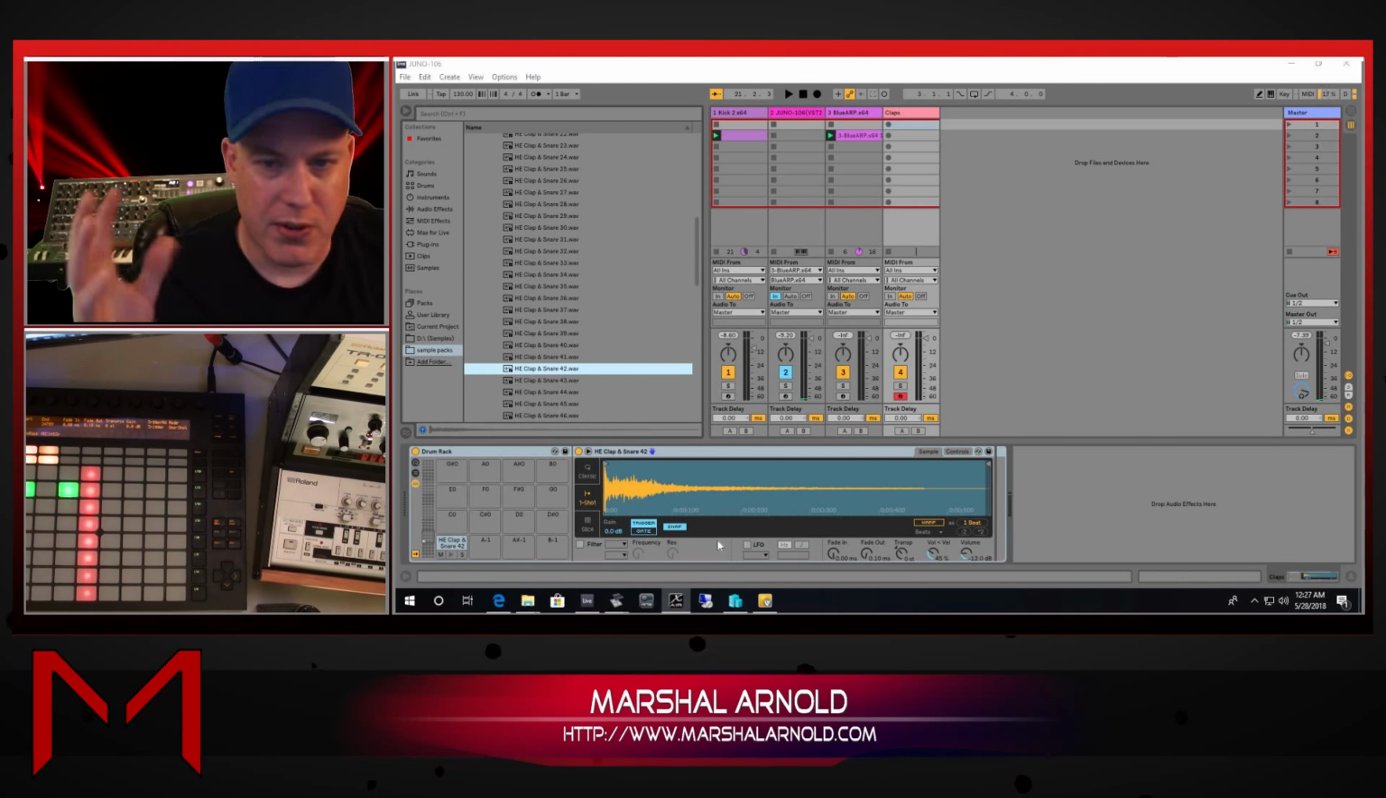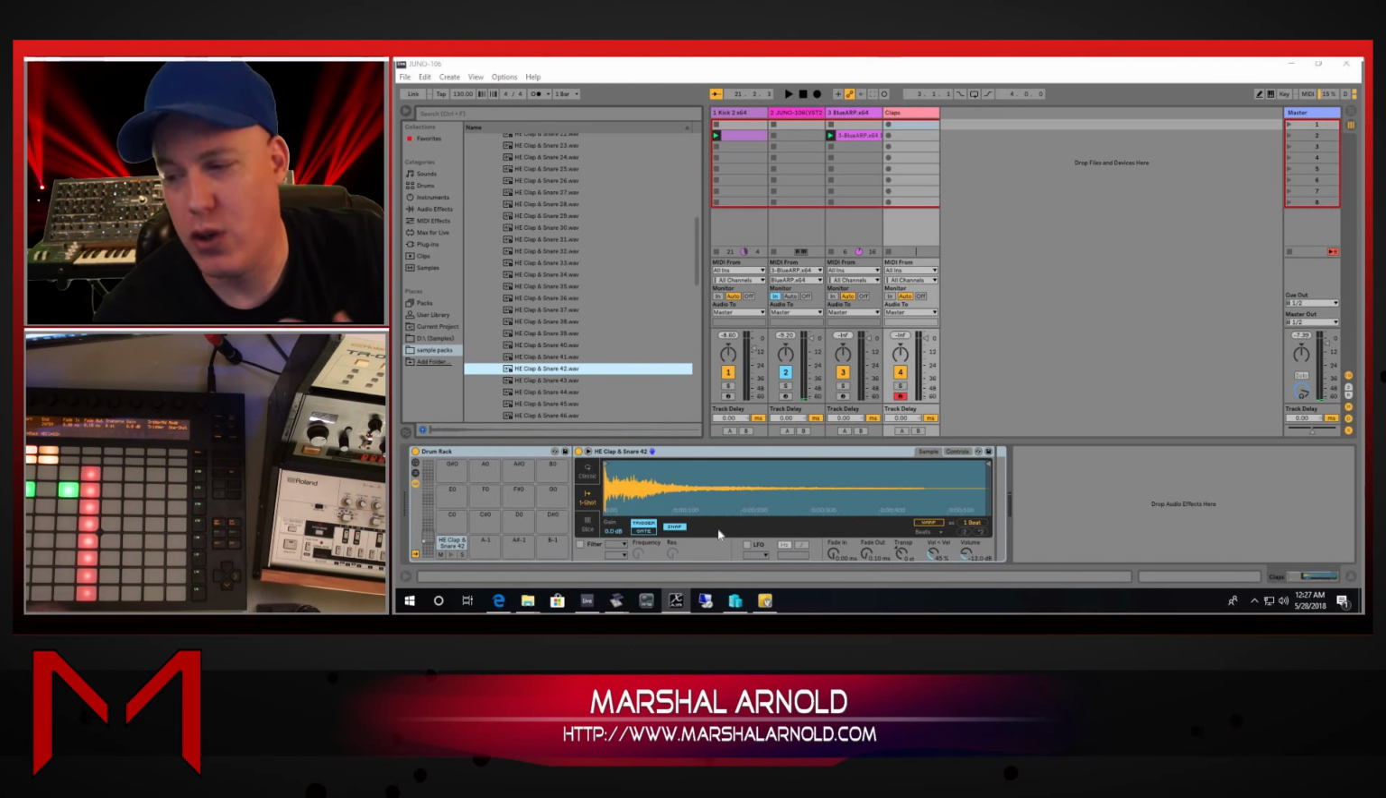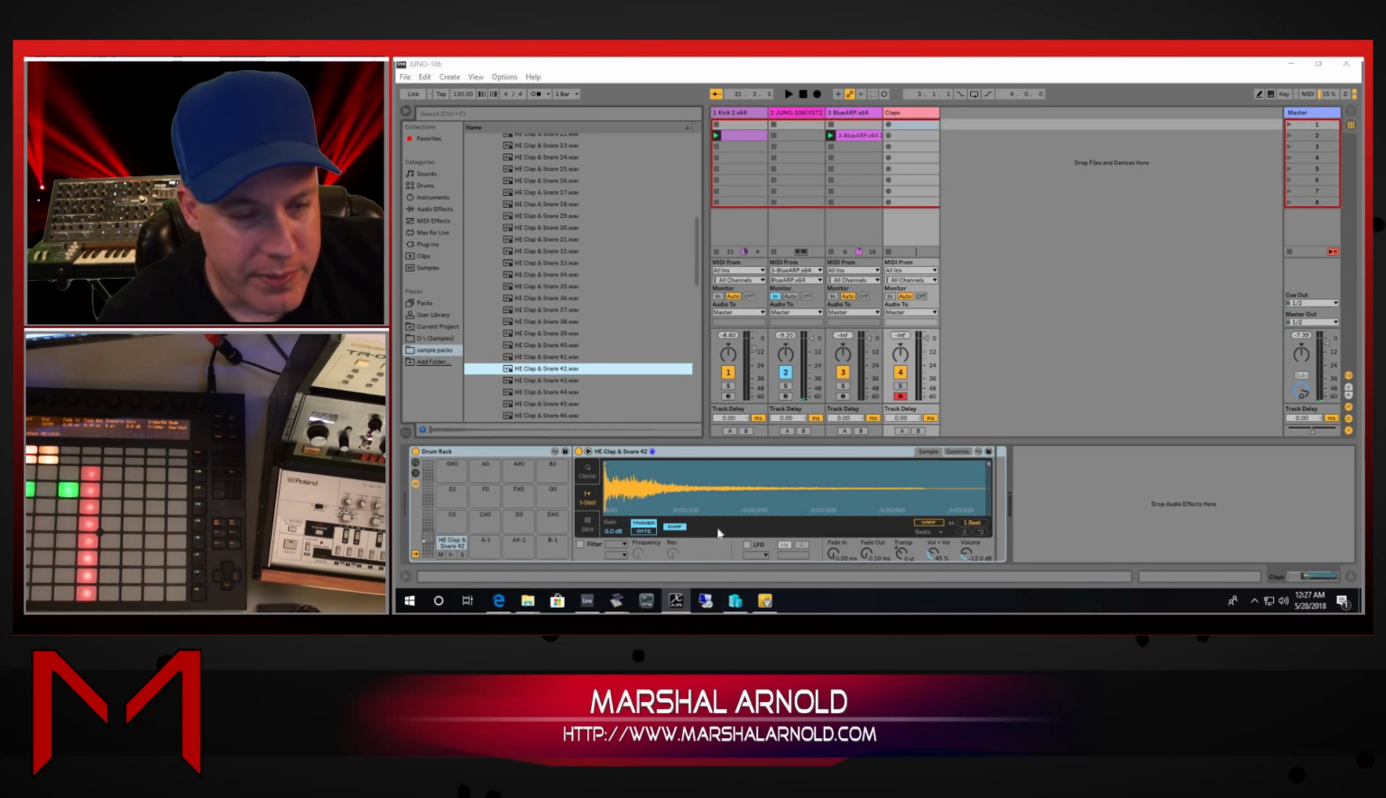So what I'll do is drop a few of these in this rack. I'll start playing through some stuff, then we'll get some hi-hats going, and then we start building our percussion section.